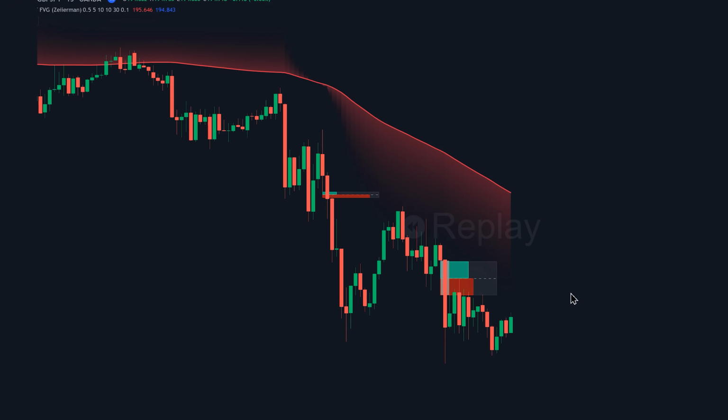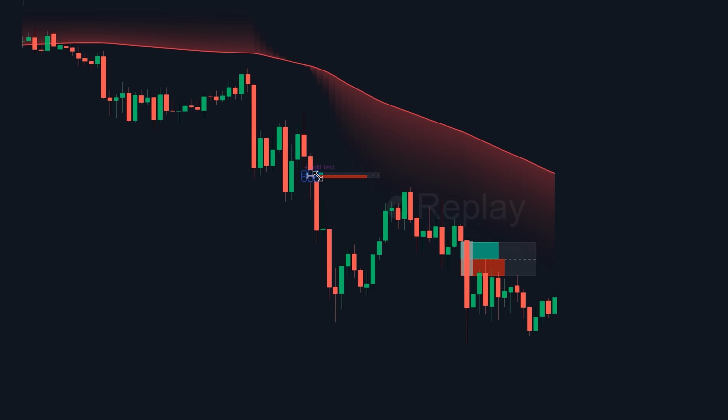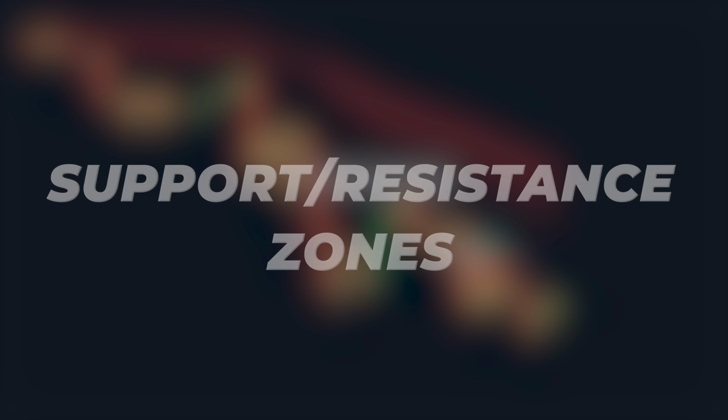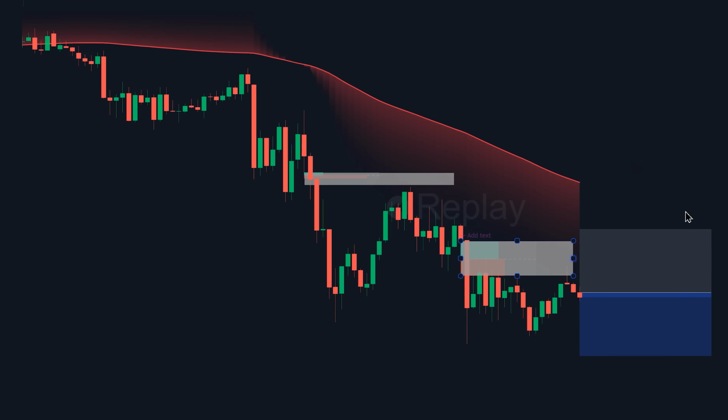Well, the first and most obvious way is to identify those institutional gaps. Since these FVGs are often seen as areas where big money made a move, they can become pretty strong support or resistance zones. You might see price react sharply when it comes back to an FVG, or they could even be targets for liquidity sweeps or retracements. Just knowing where these zones are can seriously help your trade planning.